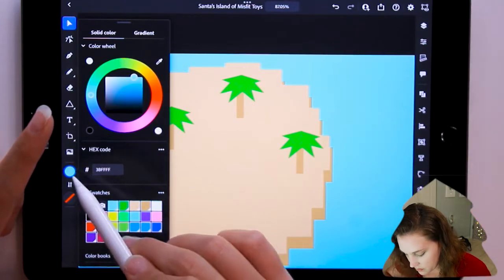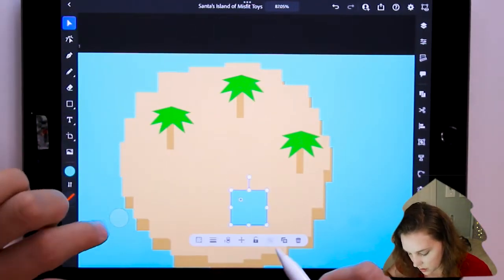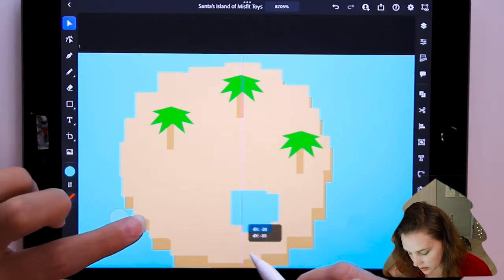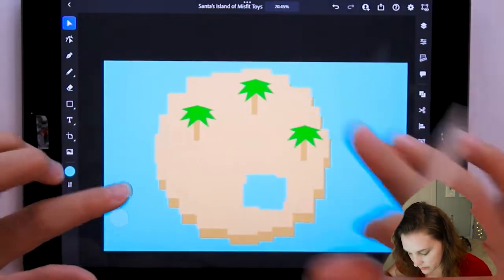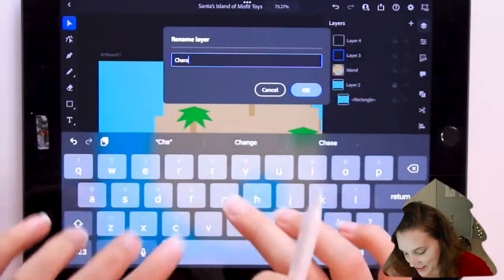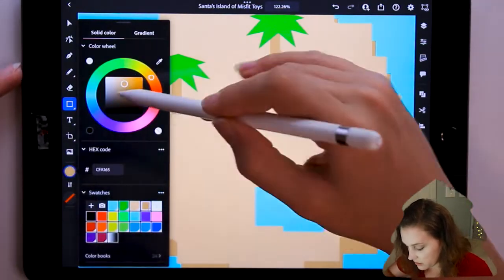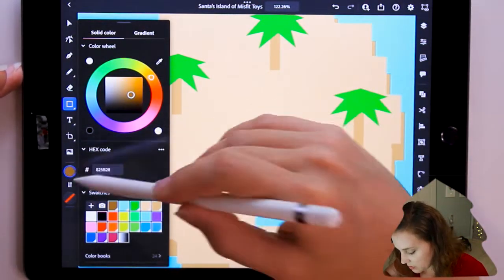A little pond area. I don't know why you would have a little pond on an island, but you never know. So let's create our characters. This is gonna be so much fun. Alright. We're gonna start with Rudolph. Rudolph is gonna be made up of rectangles.